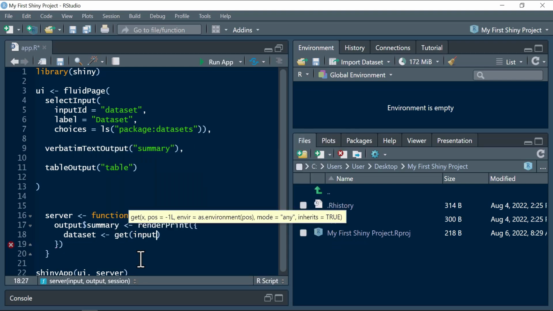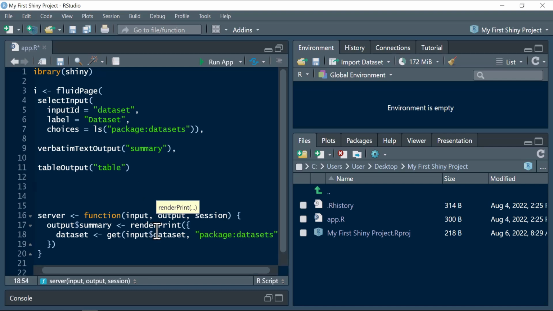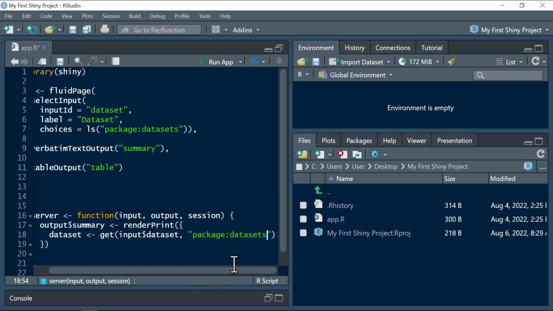Can you see now, I told you that we can have various kinds of input, just like the output. We use the dollar sign to differentiate the various inputs and also the various outputs. So this input is going to reference the UI here to get the input, just like the UI was referencing the output to get the summary. So I'm now going to say input data set, comma, package data sets. So you can see we have used our get function to get our data. They will now say summary of data set.